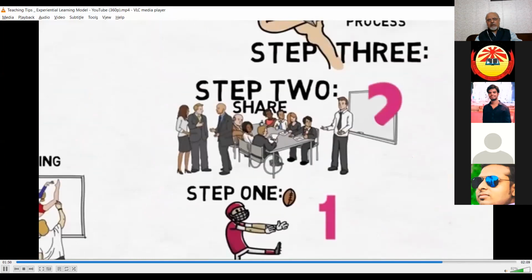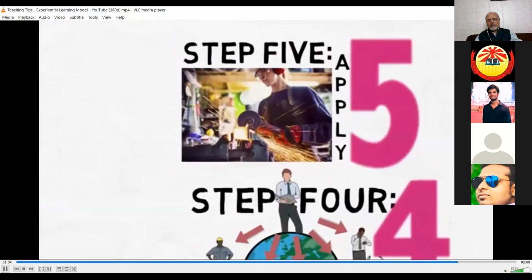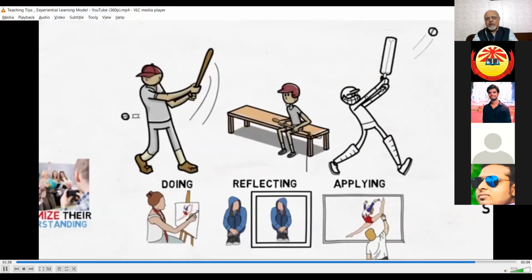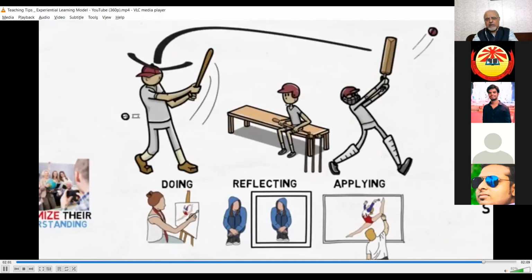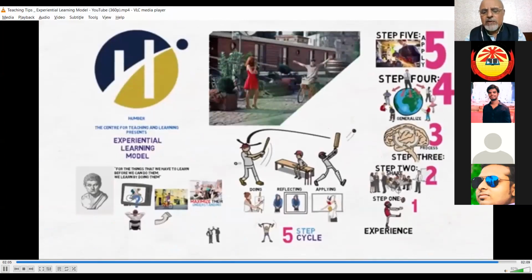Experience, share, process, generalize, apply. It really works. Try it today. Get your learners doing, reflecting, applying, and then doing again. Thanks, and if you'd like to learn more, stop by Humber Center for Teaching and Learning.